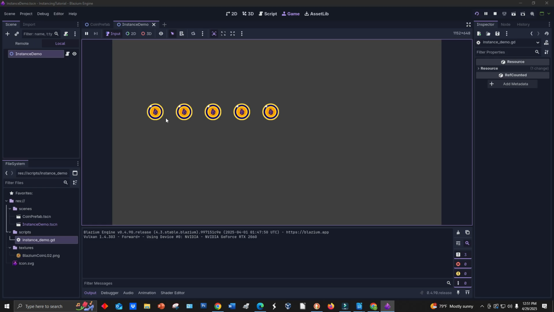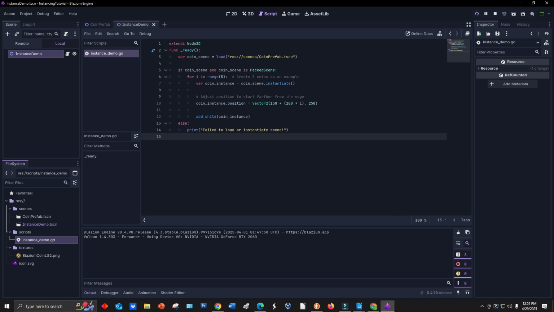So here goes 5 Blazium coins that I created using this instance of one. The script went on ahead and it attached to the instance of it, and it followed the instructions of creating the 5 coins, right?